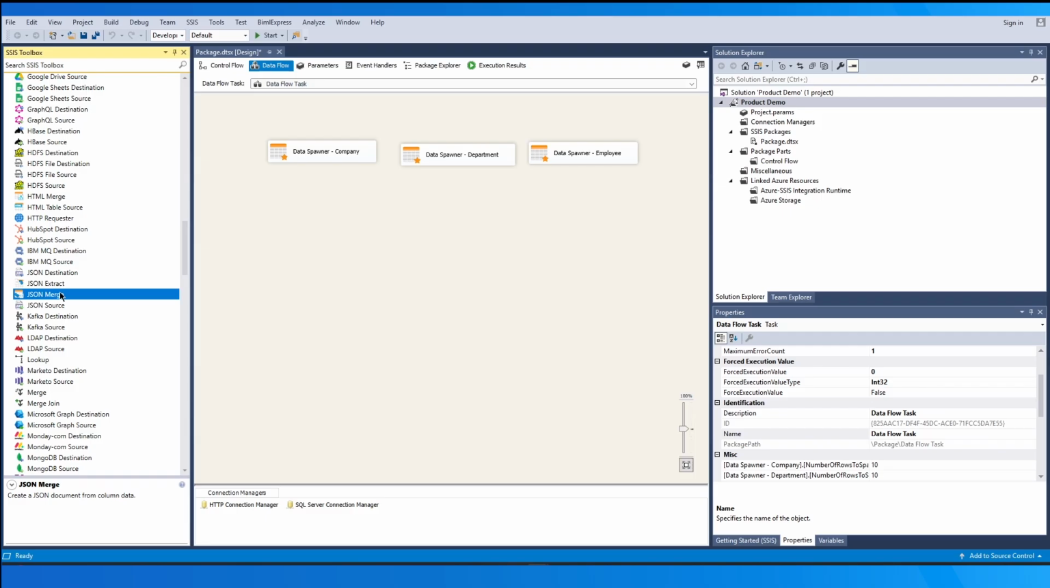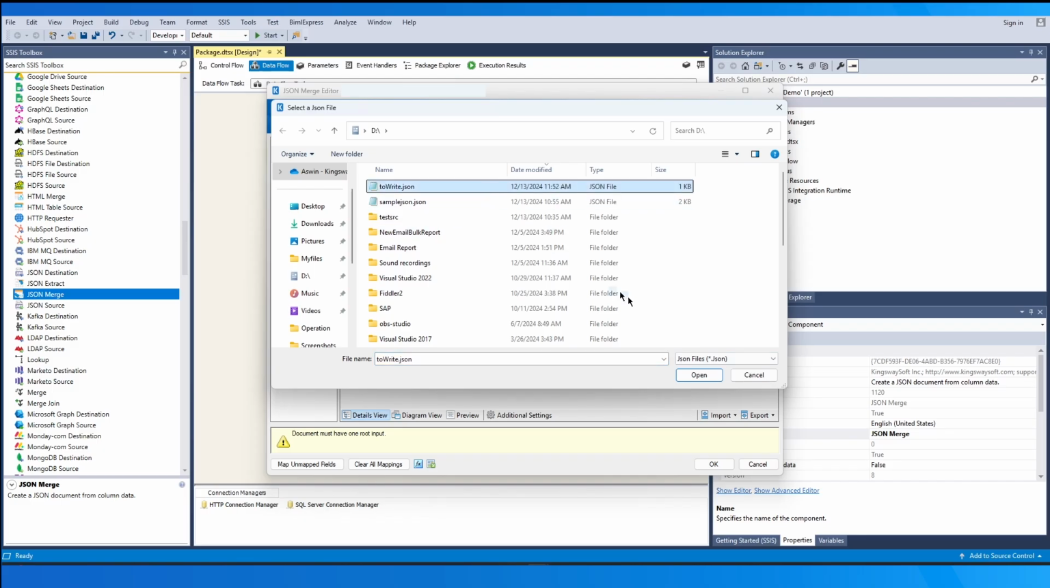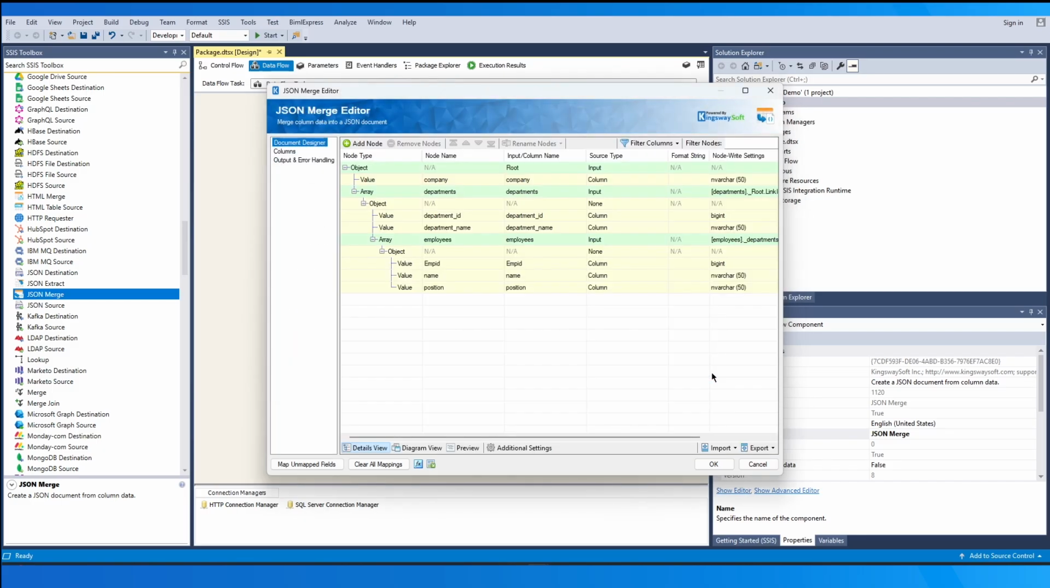From the SSIS toolbox, drag and drop a JSON merge component and double-click to open it. The document designer page allows you to build the design of the document you're trying to write to, or to import the design from an existing document. The page includes the following 4 tabs: Details View, Diagram View, Preview, Additional Settings. In the Details View tab, the top part of the page is used to manually configure the nodes in the design. Let's click on Import and import our JSON file, which has the structure that needs to be merged and sent as request using our input data.